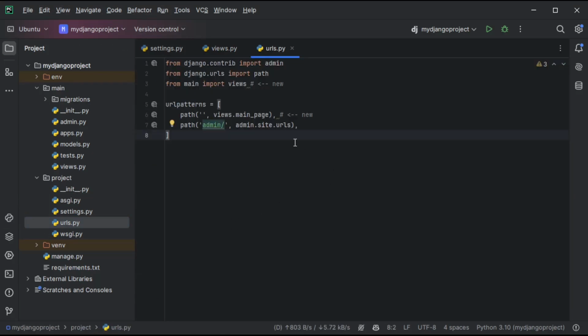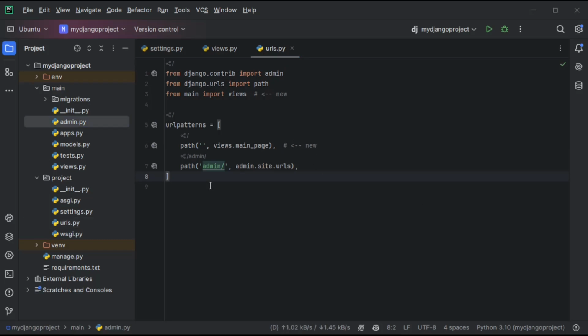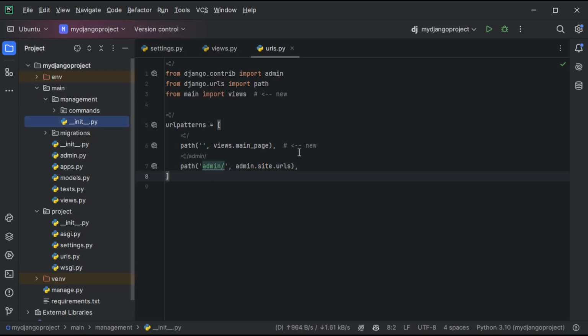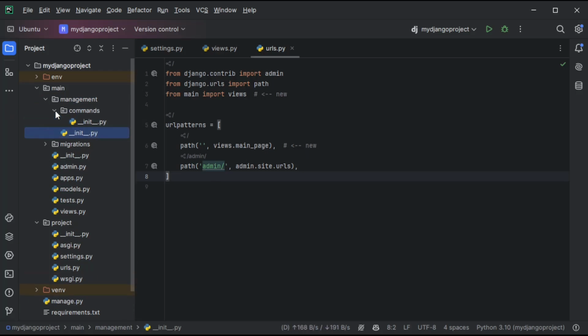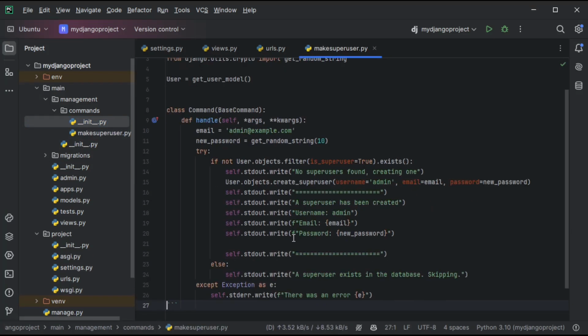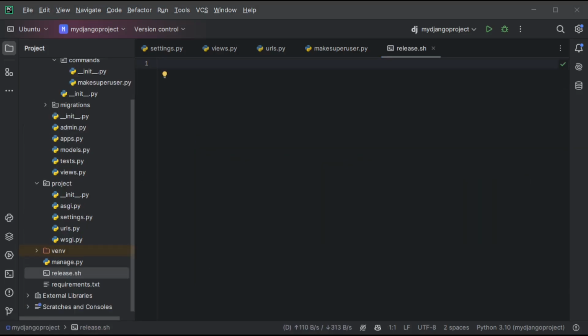Create directories main/management/commands and empty init files in each of them to make them importable Python packages. Create a Django command file main/management/commands/makesuperuser.py. This command will create a superuser if it's not found in the database already and print out a generated password.